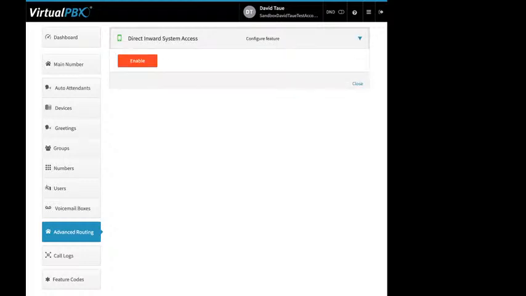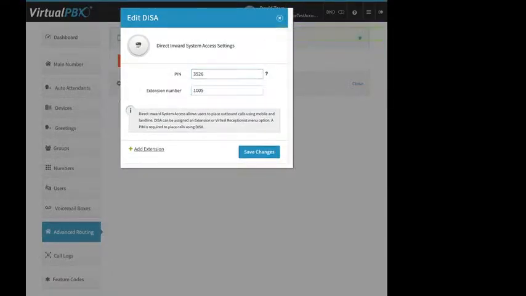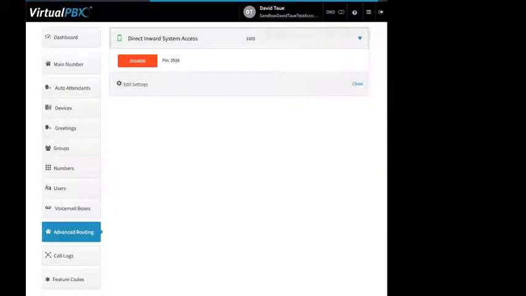So if you want to enable this, you click on it, you click enable. Right, there's your PIN number, edit settings. I also recommend adding an extension number to it and save changes. So now call into your main number from your cell phone. You enter in this extension number. The system will prompt you for this PIN number. You'll then hear dial tone. You enter area code and phone number. Then you're ringing, and then you connect.